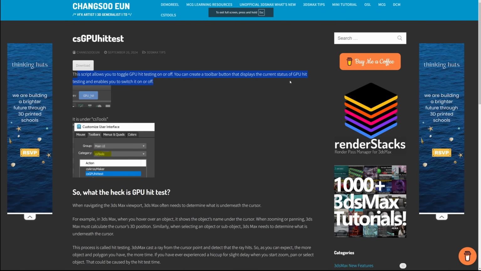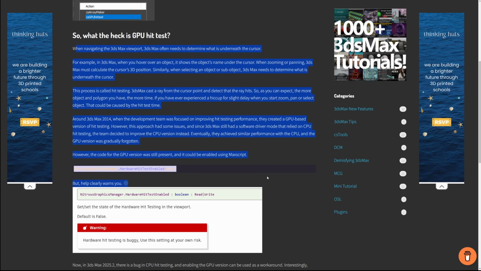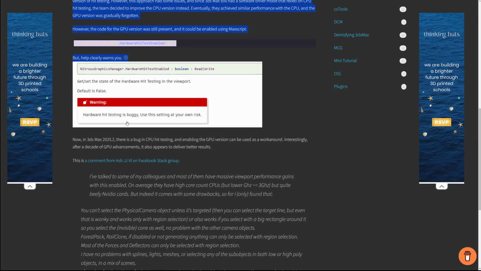But in the meantime, Chang Soeun also created a free script to toggle the GPU hit testing on or off, an option that is only accessible via MaxScript, that temporarily solves this problem until the official Max fix comes in the next update. So a very happy ending, solving a problem within a day thanks to the 3ds Max community. Pretty much a success story, if you ask me.